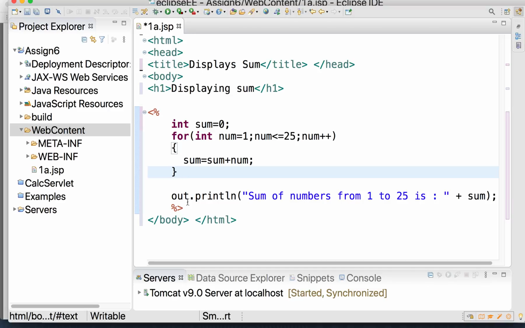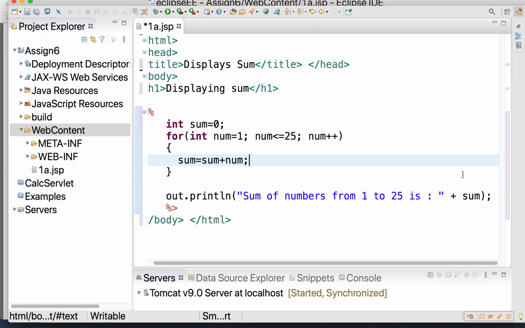All right, so this little program starts and defines integer sum as 0, and then for integer number equal to 1, number less than or equal to 25, number plus plus, sum is equal to sum plus number. So it's going to sum up the numbers between 1 and 25, and it's going to print it to the screen. So if I run this guy, let me save it.